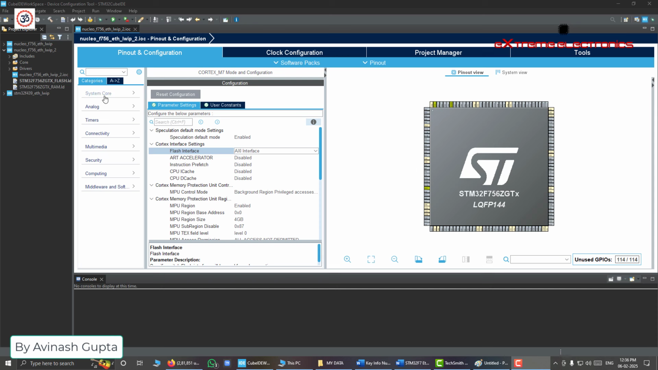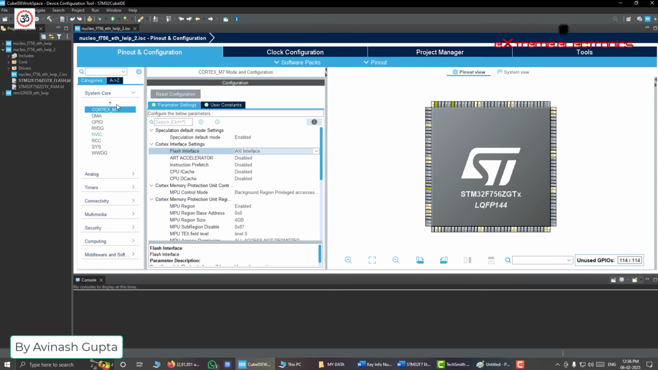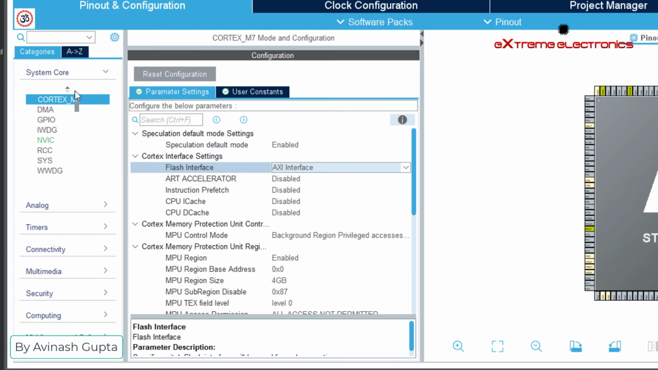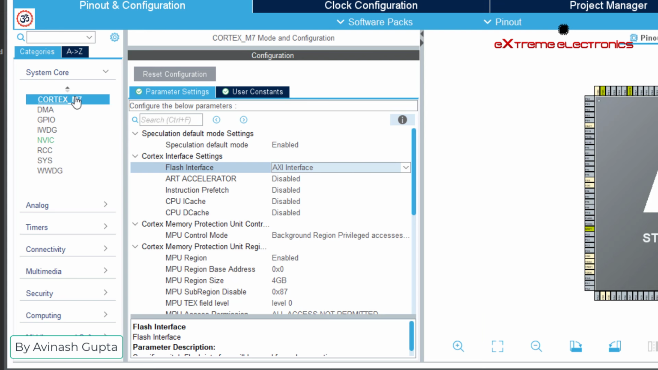For that we will go to this section, system core, and here we have a new item that was previously not present. When we were using an M4 based processor, this option was not there in Cube IDE; under system core we didn't have the Cortex M4 settings. But in the case of this new board, the STM32F756 based board, which has an ARM Cortex M7 processor, we have this option here in Cube IDE.